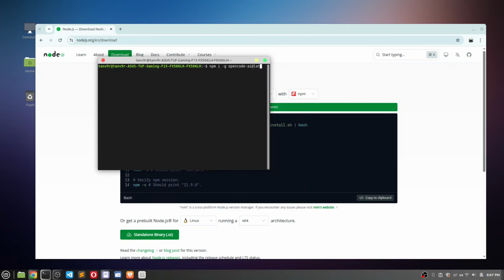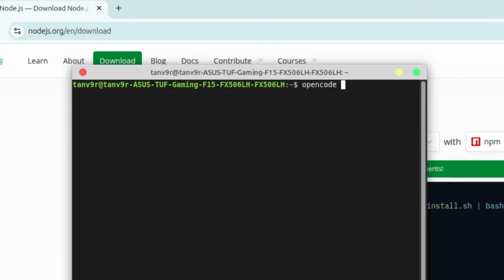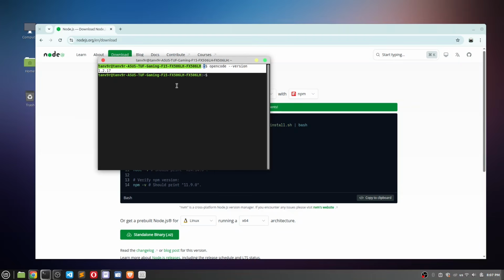I already installed it on my PC. If you install it and then type opencode --version and hit enter, the OpenCode version will be shown here. So this is the latest version.